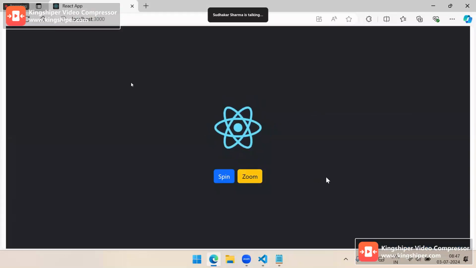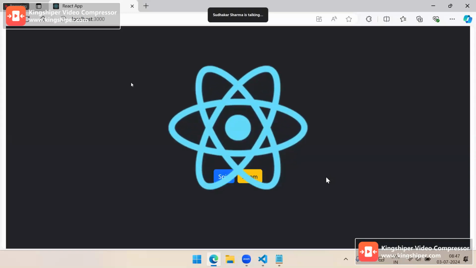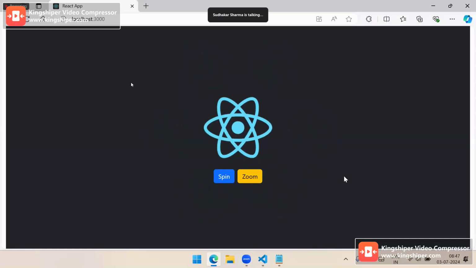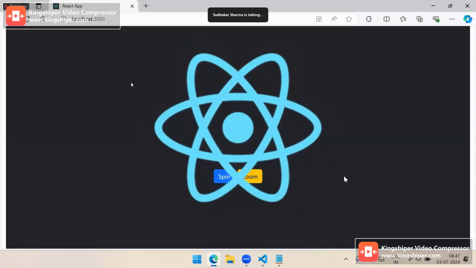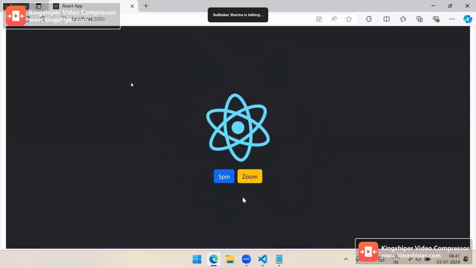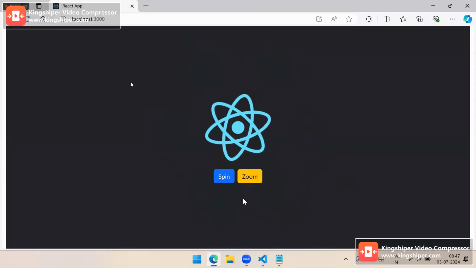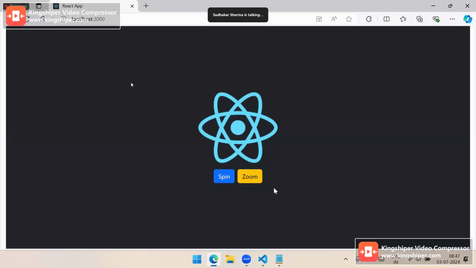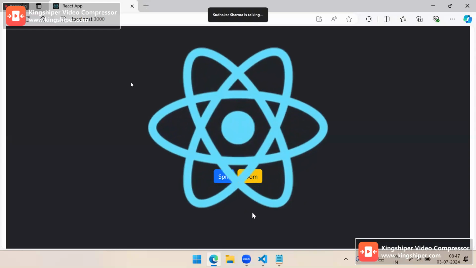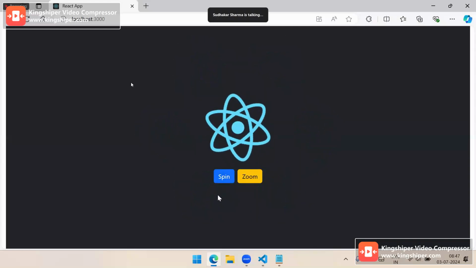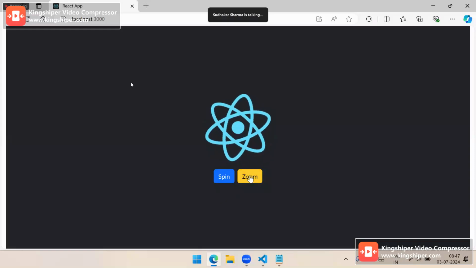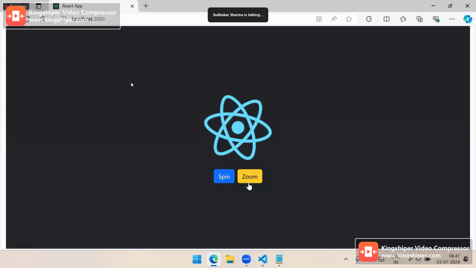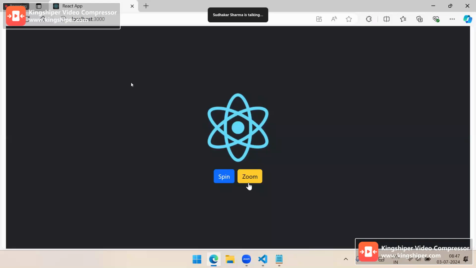When I click zoom, then it will be zooming like this. Right? I set zoom, then it is zooming like this. And I click spin, then it is spinning like this. So we have two types of animations here. I say zoom, then it is zooming, and if I say spin, then it will be spinning. So we can change different styles. We can move it in all directions. We can add animation. This is a class and style binding combination. How we can define the classes and styles binding dynamically.